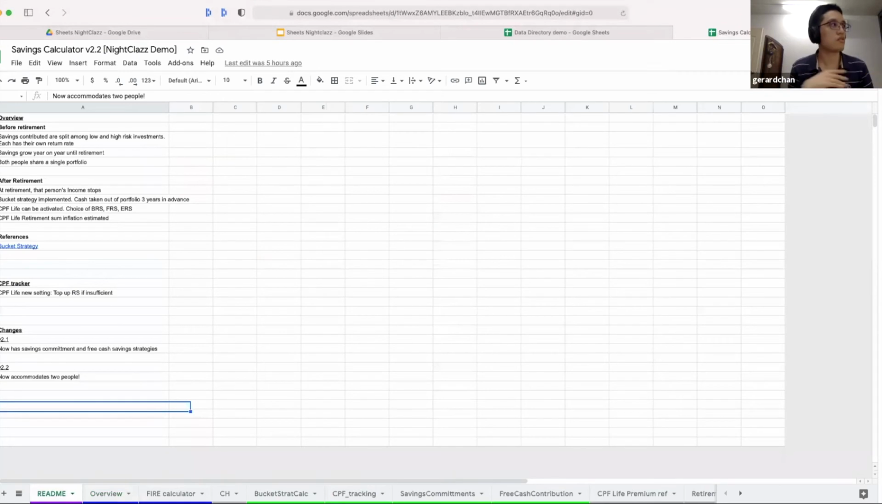So this is a savings calculator I did for my personal use. The question I wanted to answer was, okay, if I follow this particular savings plan of saving this amount per month or per year, and I want to retire by this date this year, I want to have this amount of income in retirement. Will this plan work? Will I have enough money?